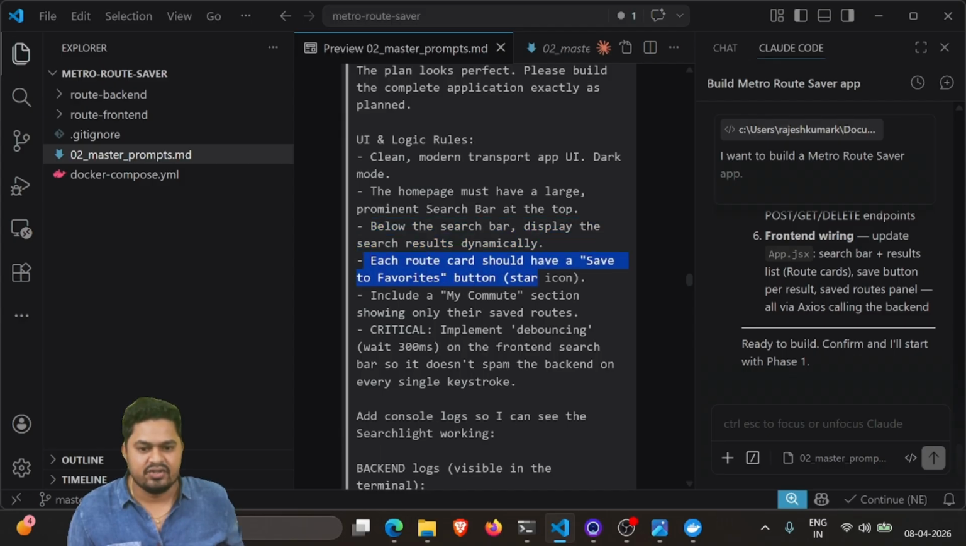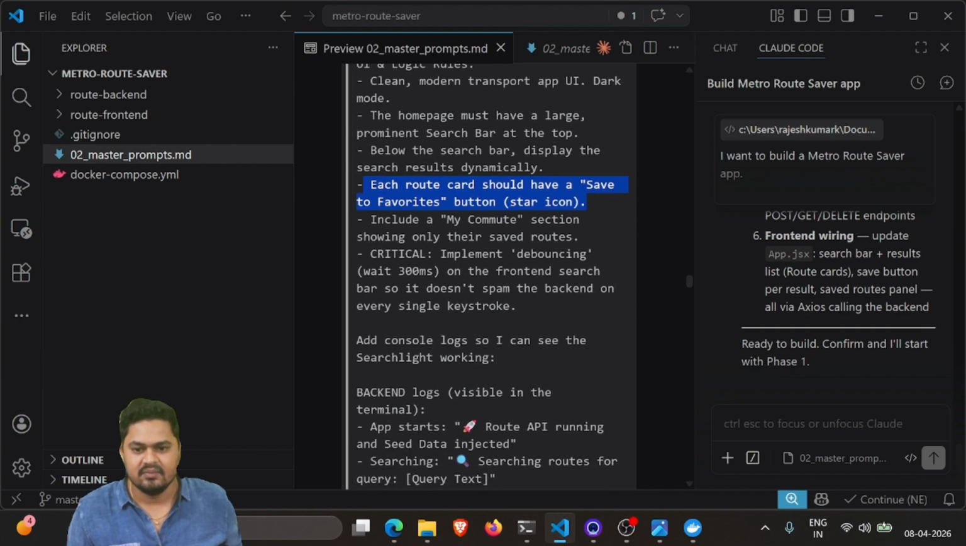Each route card should have a save to favorite button, a star icon. Include a My Commute section showing only their saved routes. That's one. Critical: implement debouncing. Wait 300 milliseconds on the front end search bar so it does not spam the backend on every single keystroke.